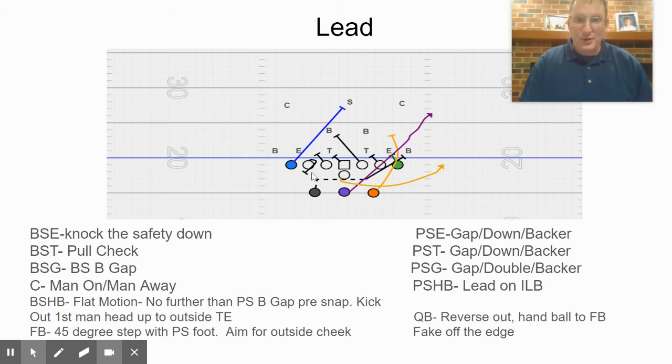All right, so our backfield: in power you have a block down, you have a kick out, and you have a lead. We're going to motion this halfback across, and he's going to be the kick out man, and then our play side halfback is going to be the lead. So you've got block down, kick out, lead, just like power.